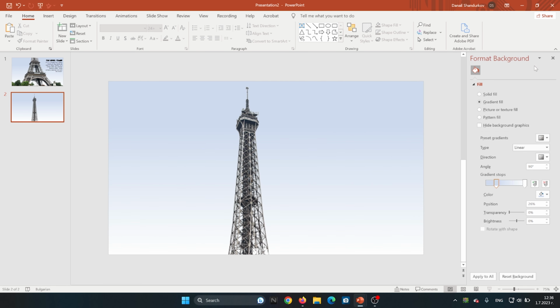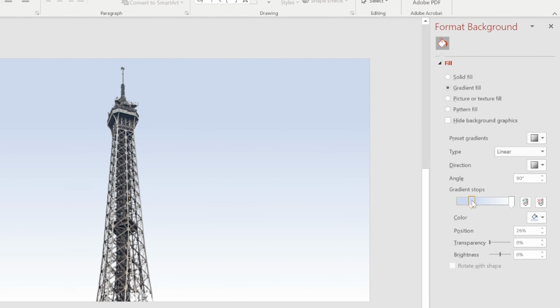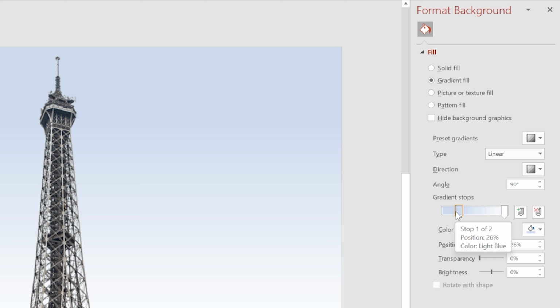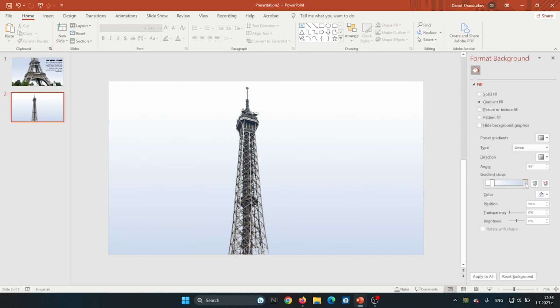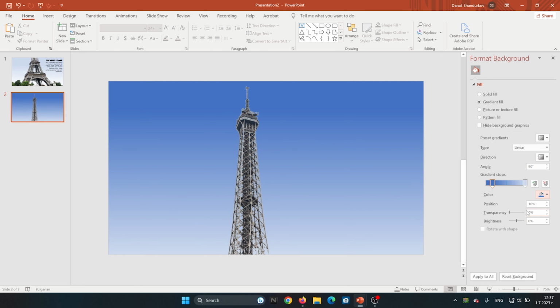Then we should format our background with different colors. We already had this light blue, so in order for the transition to be smooth and the colors to overlap, we need to use the same light blue. So what we will have to do is swap these colors, put the blue right here, and now we have to change this white color. Let's make it dark blue.